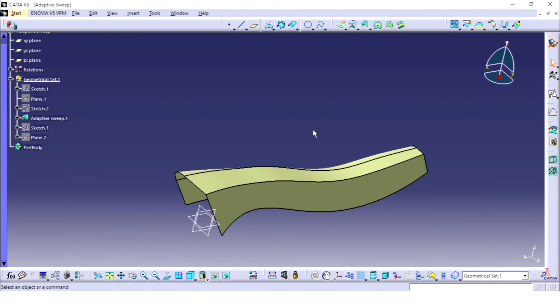Some common errors like twisting because of poor orientation control, surface distortion because of improper curve, failure because of complex unclean geometry. So that's how we can create adaptive sweep surface in CATIA V5 generative shape design workbench. In this video, this is one of the most powerful tools for creating advanced and complex surfaces.